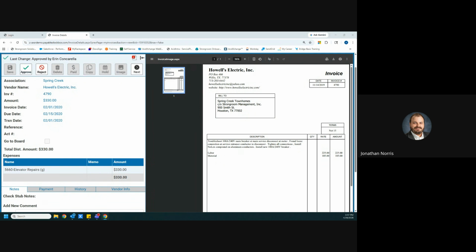I might have missed this, but if an invoice is applied to, say, the wrong GL code, are we able to correct that, or do you have to reject it with a note? The rejection with the note. Great question.